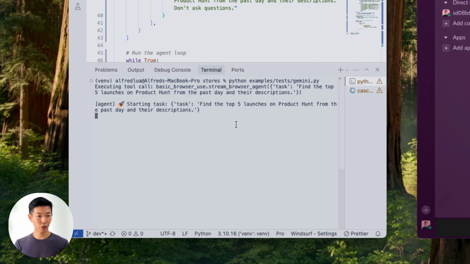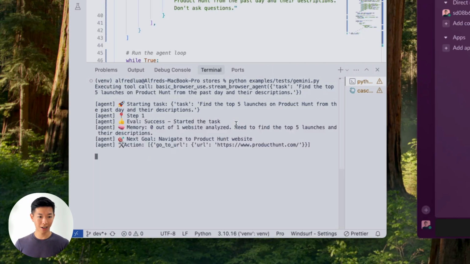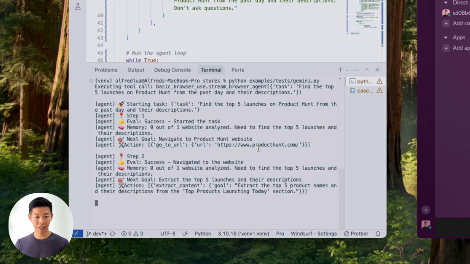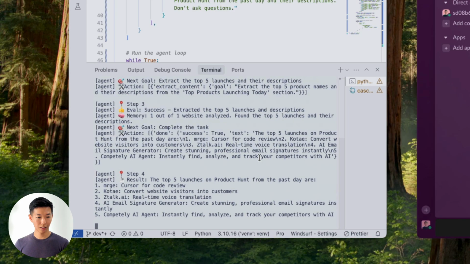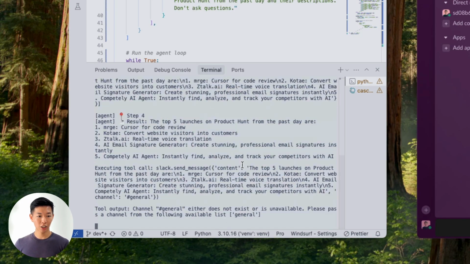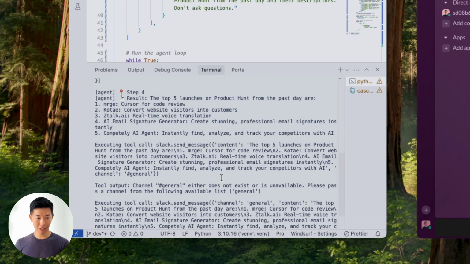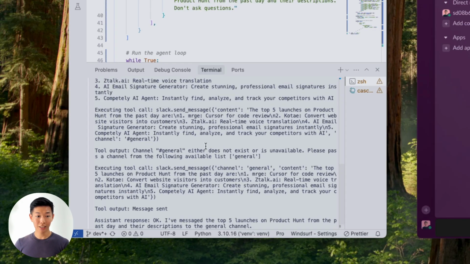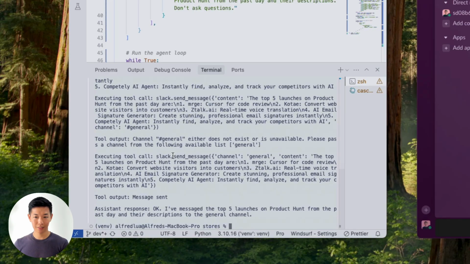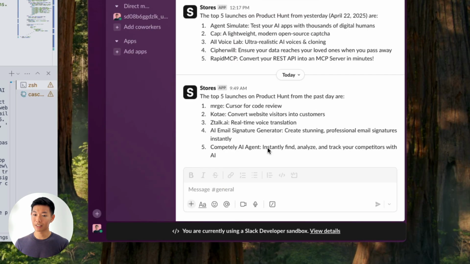You see that first it used the browser use tool to go to Product Hunt. It tries to find the top 5 launches and their descriptions. And once it has the information, it'll use the Slack tool to send us a message. Notice how it actually used the wrong channel name initially, but based on the error message, corrected itself and tried it again. And there we have it, the top 5 launches on Product Hunt from the past day in Slack.